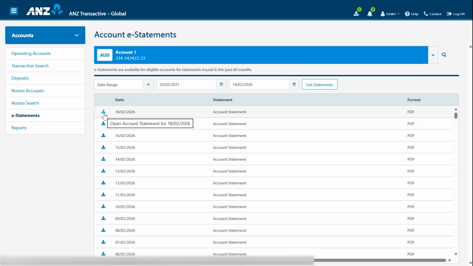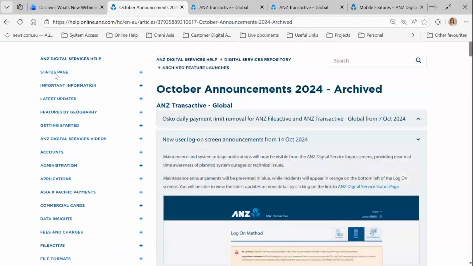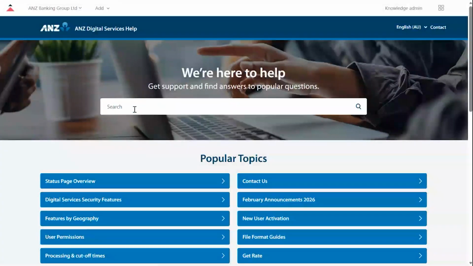I would also like to remind you about confirmation of payee, the new industry-wide feature that launched mid-last year for our customers in Australia. Let's navigate to the Confirmation of Payee article in our ANZ Digital Services Help. So click the Help icon in the application banner on the top right, and this will open ANZ Digital Services Help in a new window. In the search field, type Confirmation of Payee and select the Confirmation of Payee article.